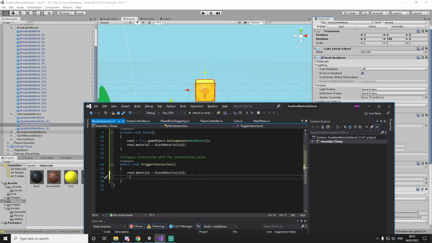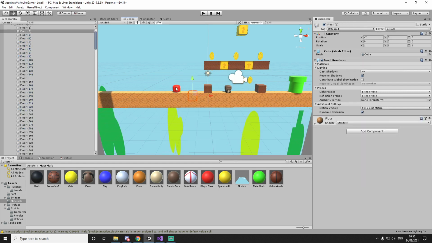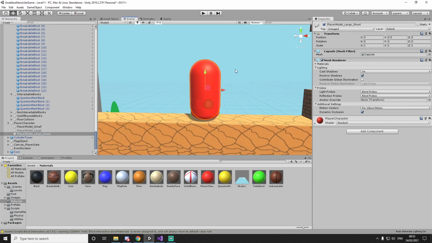So, set up the power up. Now, for our character, I think if I'm correct, there were two sets of power ups for the main character. So you had the large model, the small model, and then you would have another model, which was the large shoot model. So let's work on a large shoot model first.